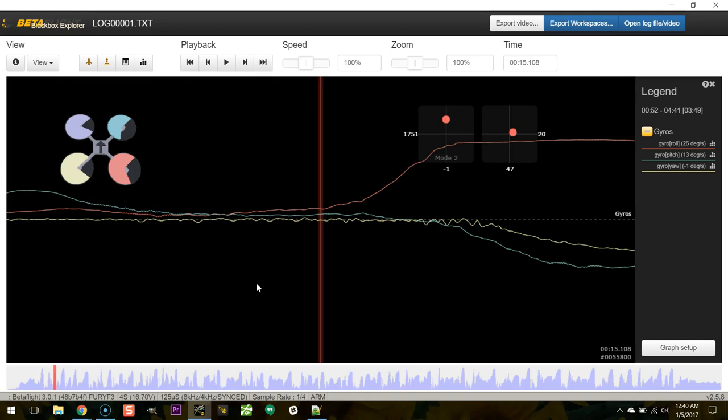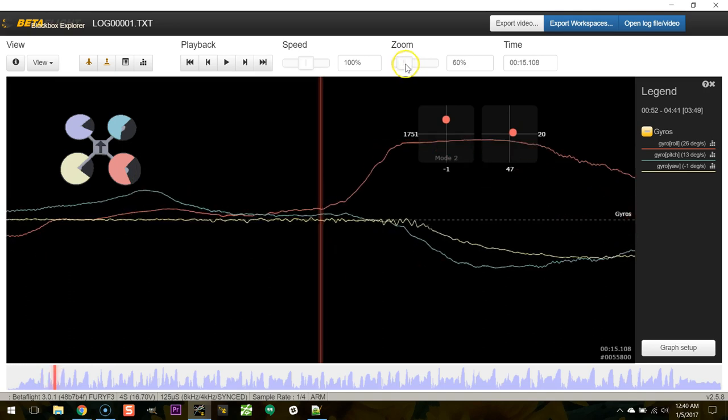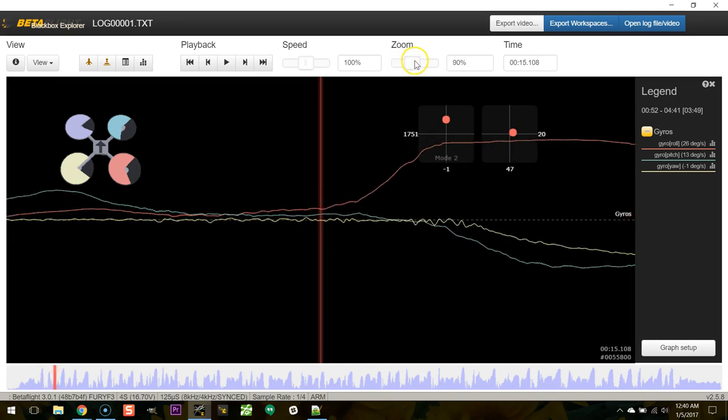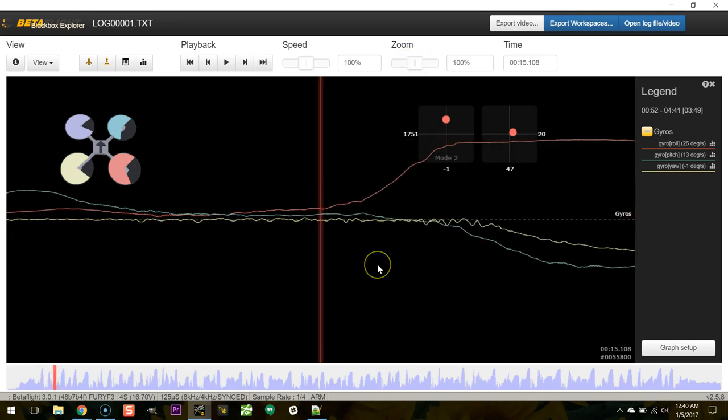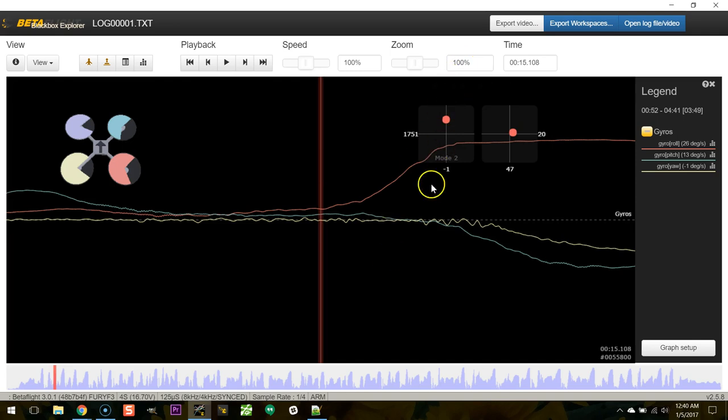noise level or vibration level of the copter. And the way that we do that is we zoom all the way out. You can zoom all the way out by just dragging the slider all the way to the left, or you can zoom all the way out quickly with a keystroke by pressing the Z key, or Zed key, for those of you who use that terminology. If you press the Z key, it zooms all the way out, and if you press the Z key again, it zooms all the way back to 100%, which is a quick keystroke for that.